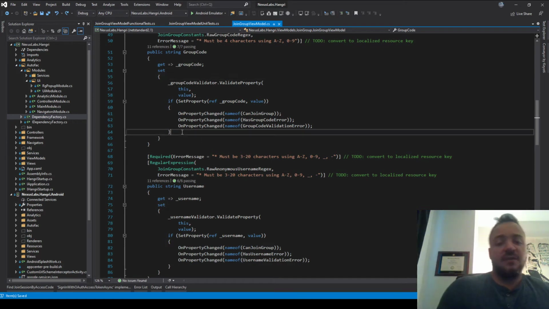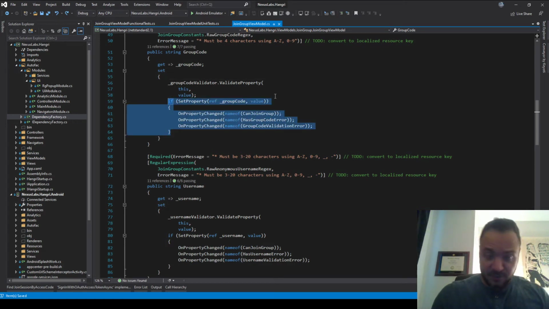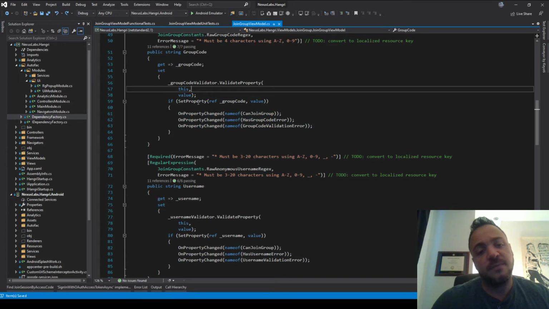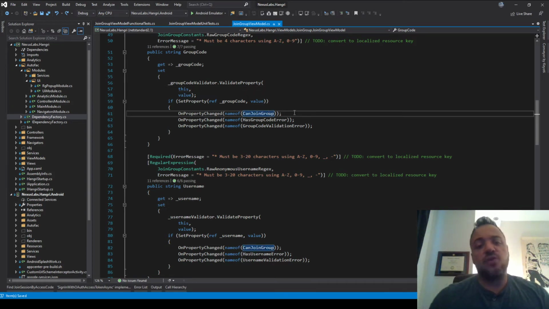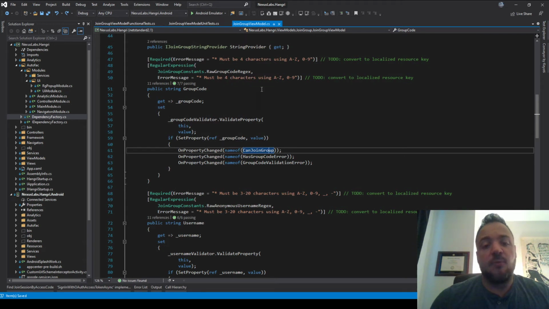But the other thing that these properties do is that when we have a resulting change for the property being set, we have some other properties that can essentially potentially change state. So I'll give you an example. There's this can join group property, and we are saying that if someone sets the group code and it happens to be different, which is the only way we can get into this if statement, we want to make sure that a property change notification happens for can join group.